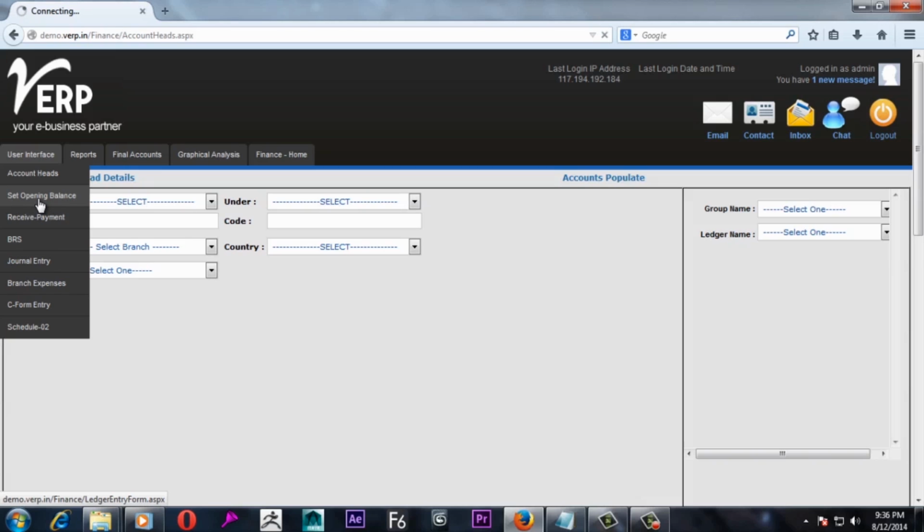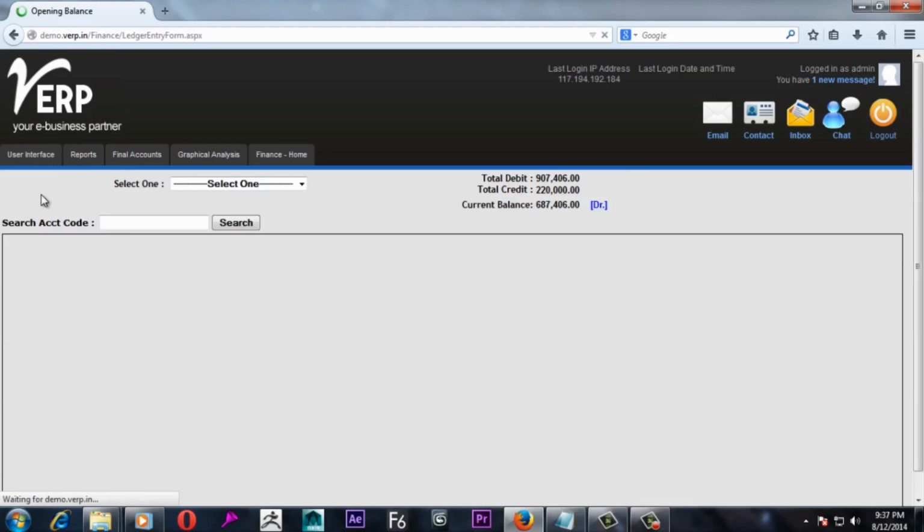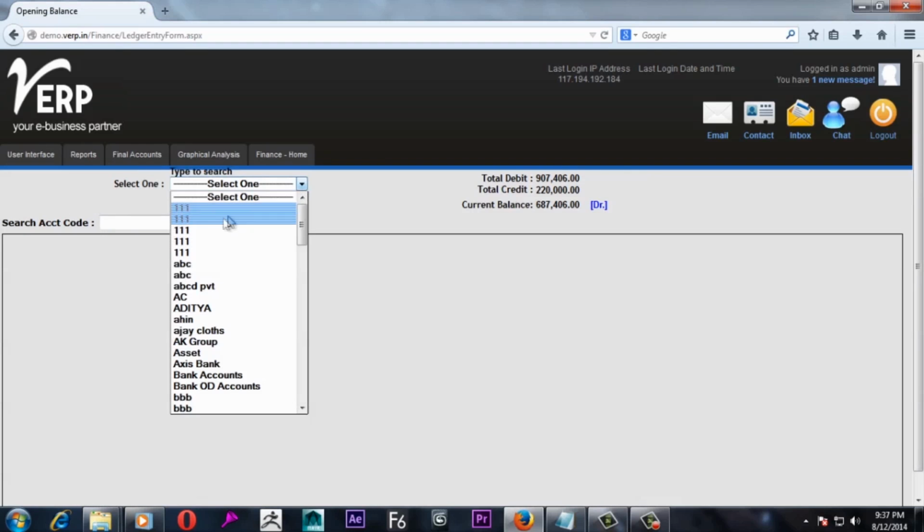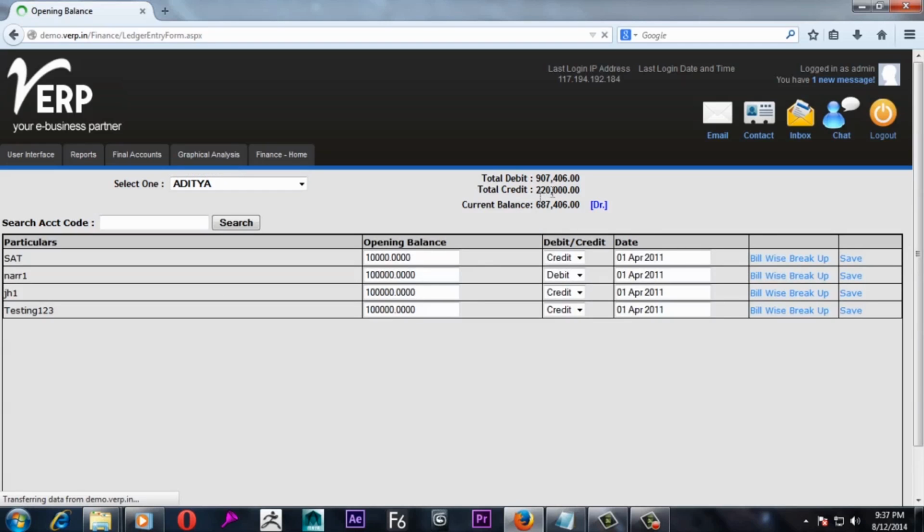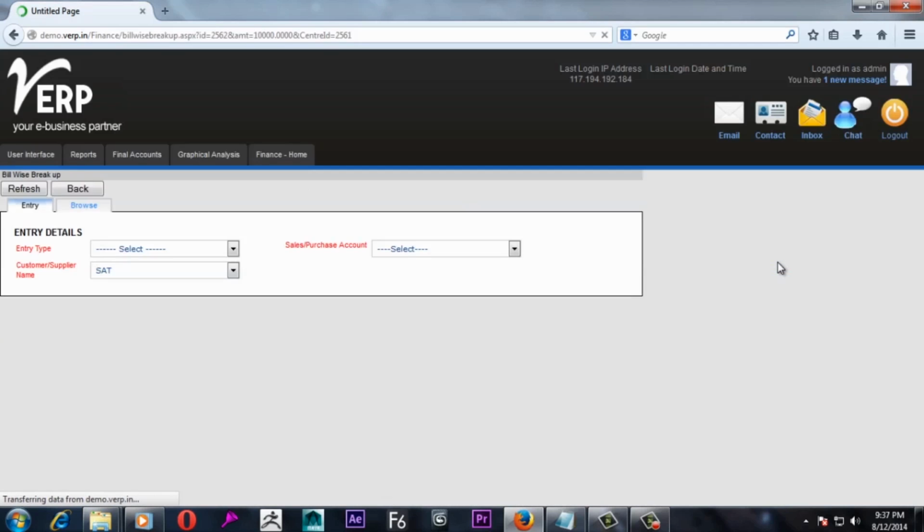You will find Select One column where you have to select your group name. All the information regarding your account balance will be provided in this page, such as total debit, total credit, and current balance. There will also be several other options regarding your account. There are 4 columns such as Particulars, Opening Balance, Debit/Credit, and Date. Under Particulars, besides SAT, click on the Bill-wise Breakup option on the right side.